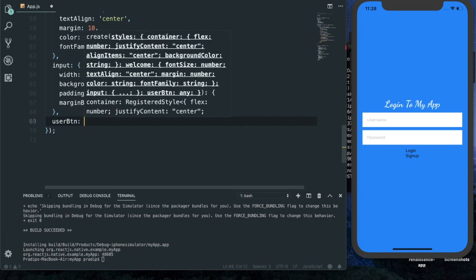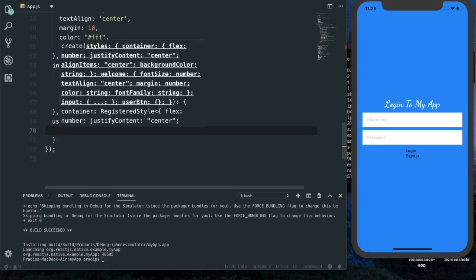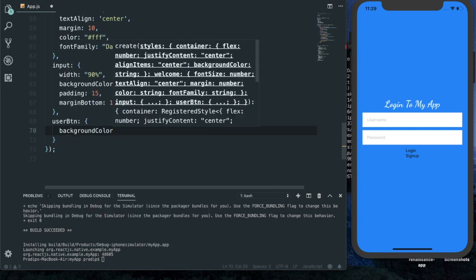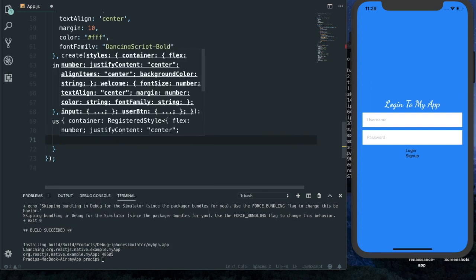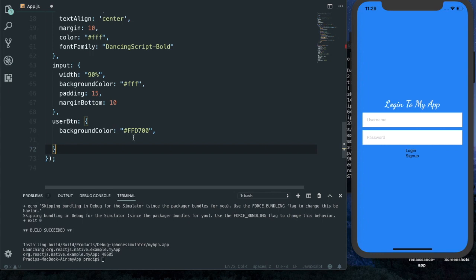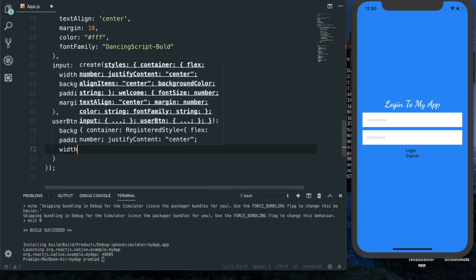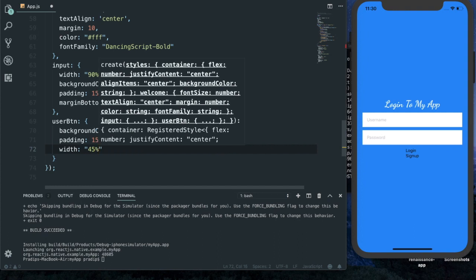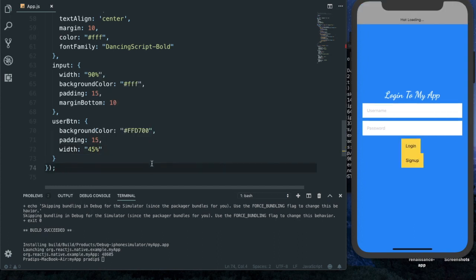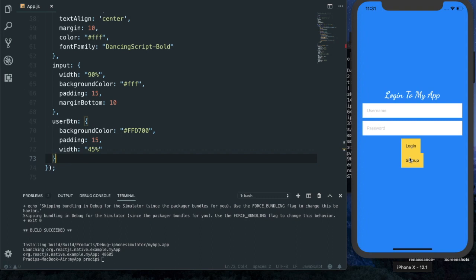User button, for user button I will give a background color. This is the hex code of the color which I wanted to give, and over here padding, let me give a 15 pixel padding and give it a width of 45%. Okay, so let me check it first. Okay, so it has come over here and now the buttons are aligned vertically. We will look into it later.